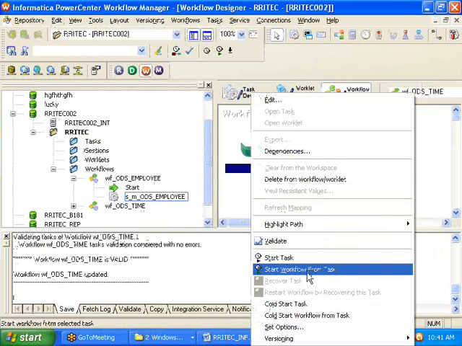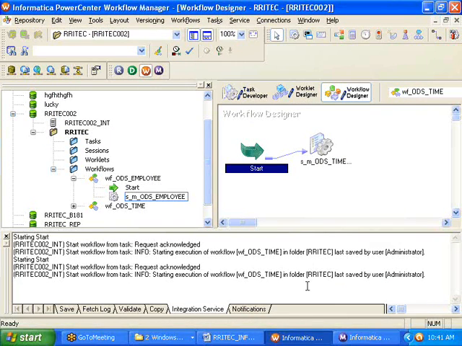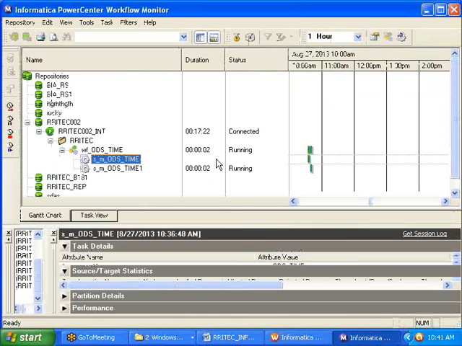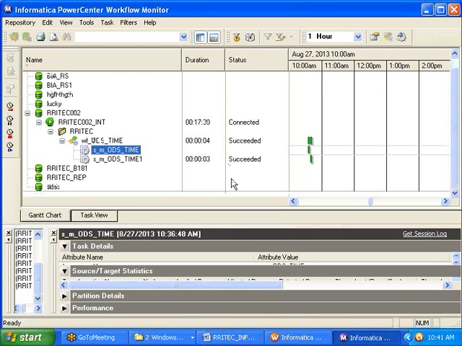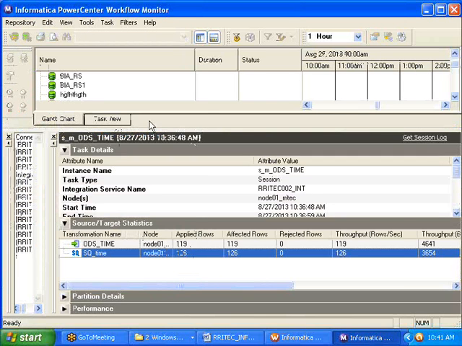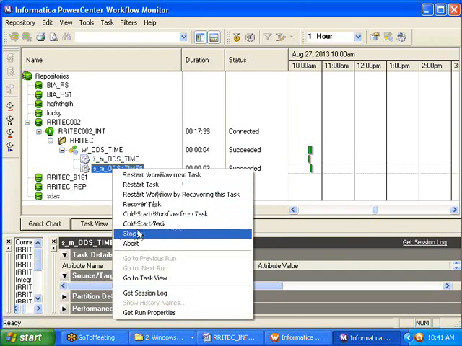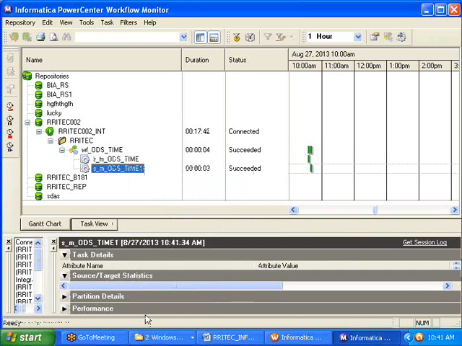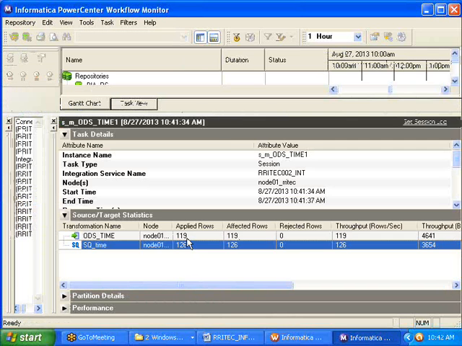Right click, start workflow from task. Then if you go to the monitor, again it is trying to run. It is running. Running is completed, saying succeeded. Now, since it succeeded, if you go and see, click on get run properties. Then we got here 126, 119.